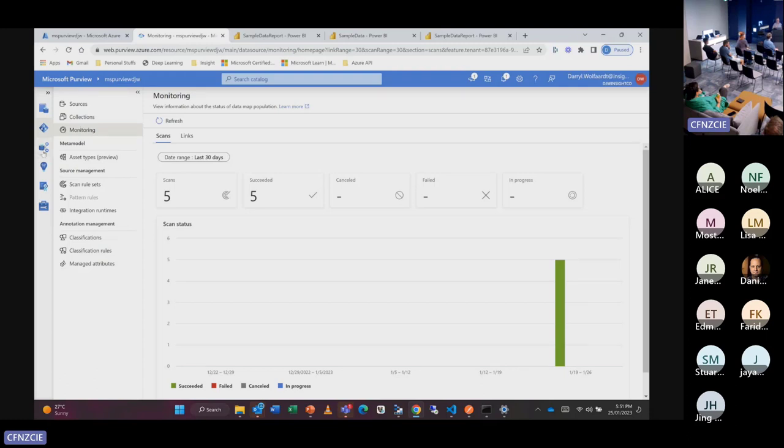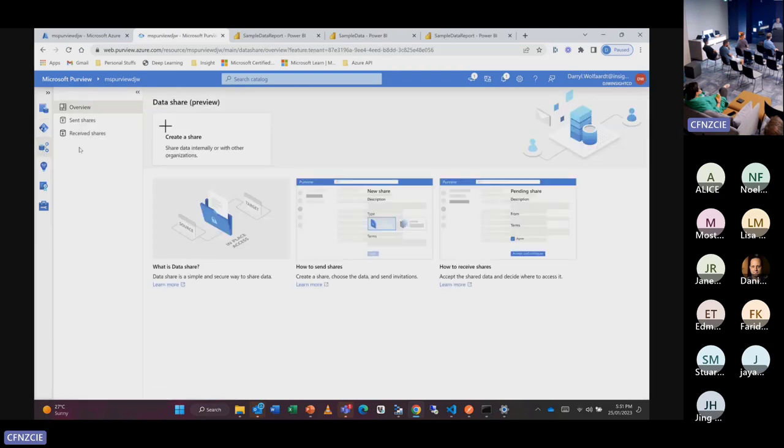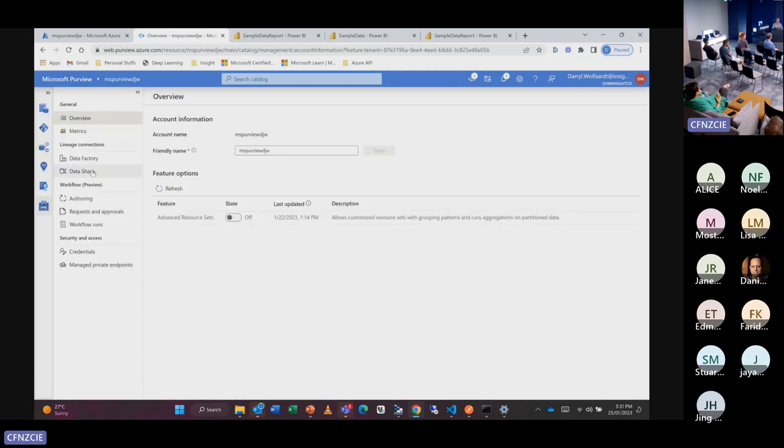I'll also show you how we can do that manually. Those are the screens. This is to share data. There's data policies, and then there's the ability to manage connections to other things like a data factory, for example. And you can scan those too.